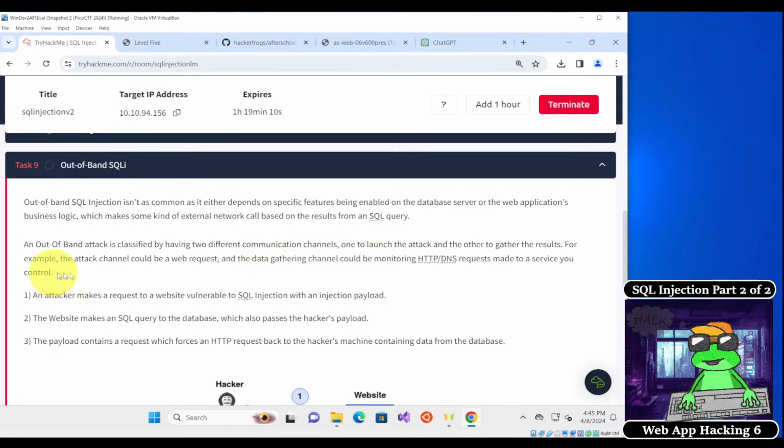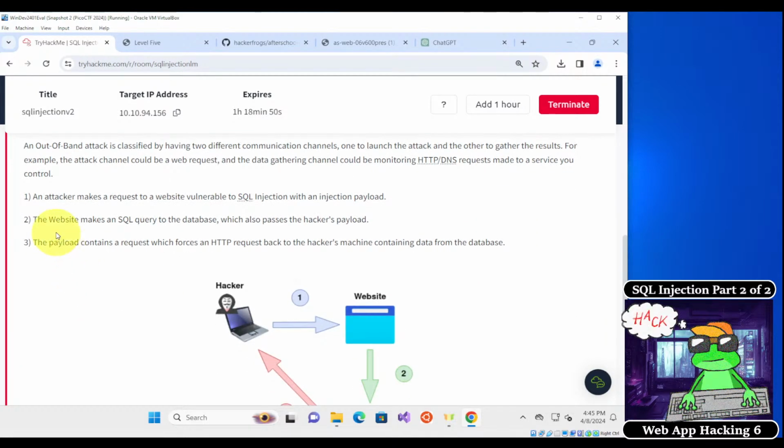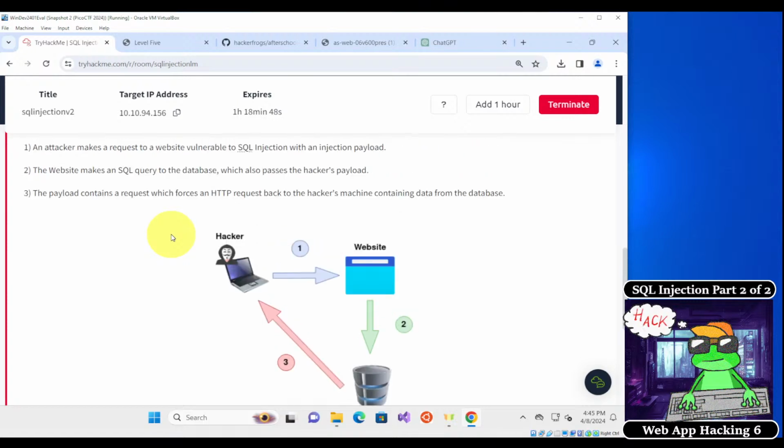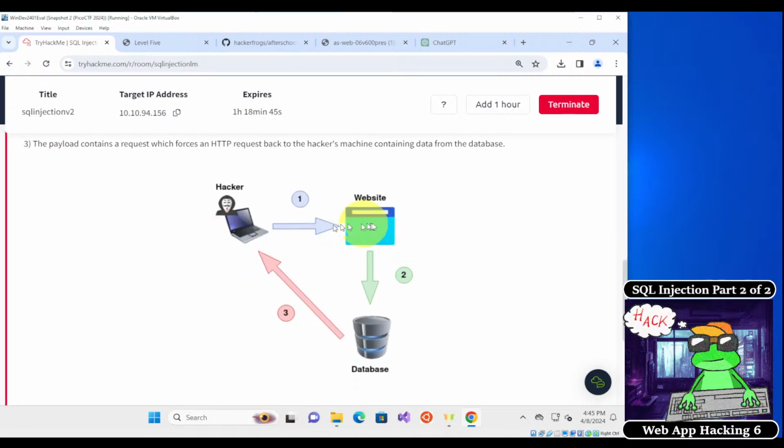An out-of-band attack is classified as having two different communication channels, one to launch the attack and the other to gather the results. For example, an attack could be a web request, and the data gathering channel could be monitoring HTTP or DNS requests made to a service you control. So in the example, we have a hacker, and then there's a website, and then there's a database, and we're trying to get the database to communicate with a service that the hacker controls.